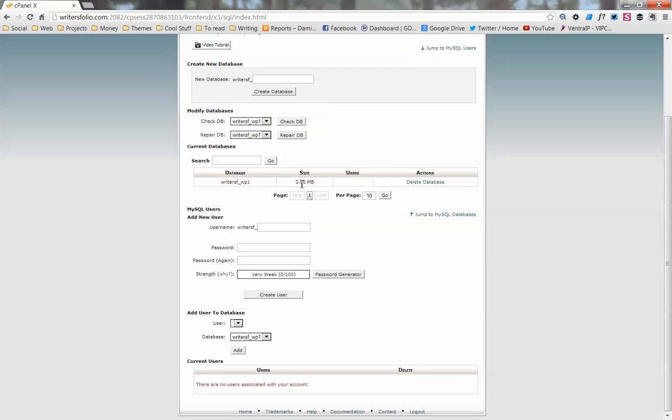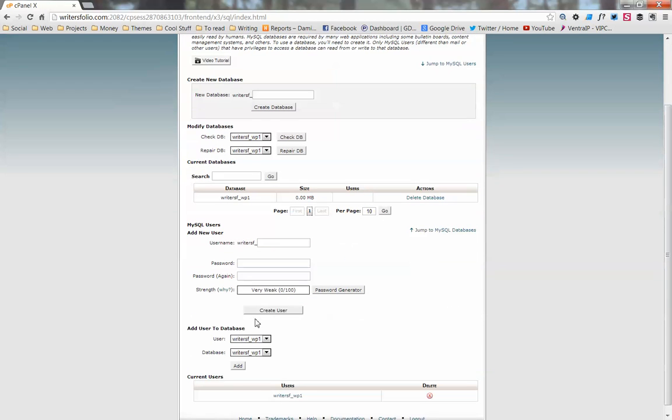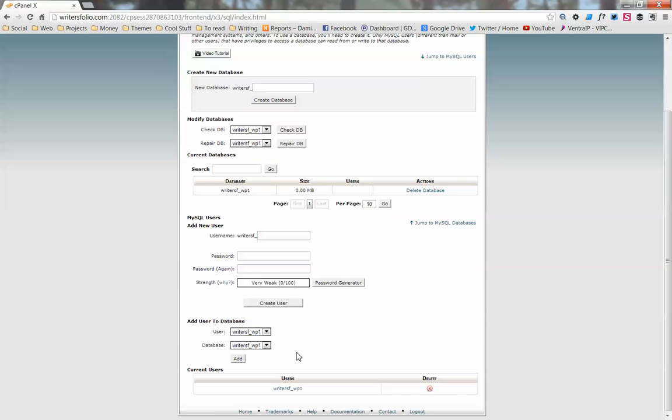It's empty because we're going to import the information into it, and we also need to create a user to access that database. So we're just going to go WP1, just assign a password. It doesn't really matter. Again, it's probably something you'll never need to look at again, so it's just a one-time setup and then we won't need to worry about it. And so we're just going to create a user with the same name as the database and go create user. And we go back. So now as you can see, we've got the database here and the user down here.